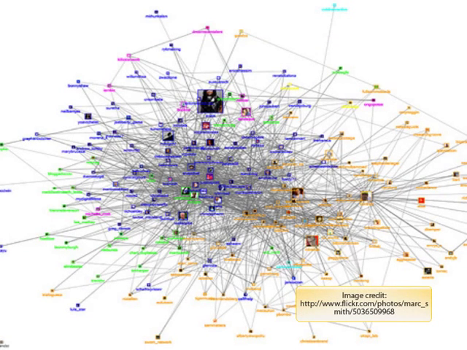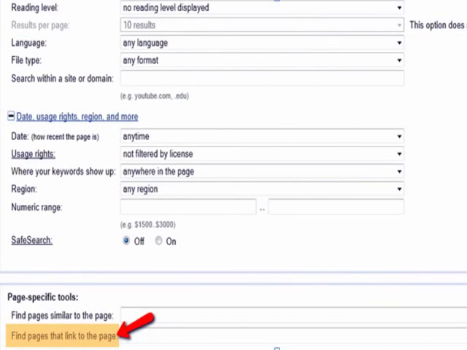Third, if you do find a site you know is authoritative, you can find other sites which link to it, which also may be good leads for authoritative information. Again, you can use Google Advanced Search to make these connections.